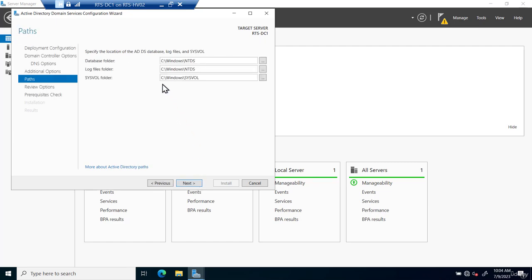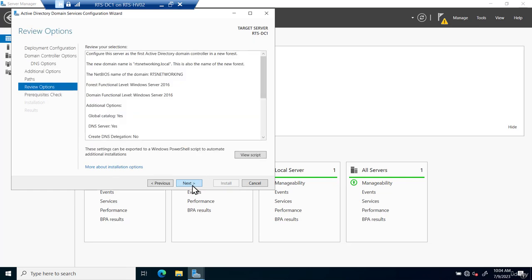this is the path to the database folder. So this C Windows NTDS, that same path for all of your Active Directory log files, and this sysvol shared folder goes to this C Windows sysvol. We're not changing any of those paths right now. We are done. So I can click next and it's going to verify the prerequisites.